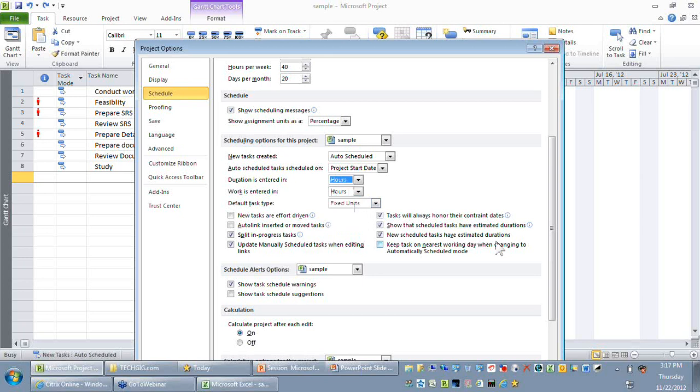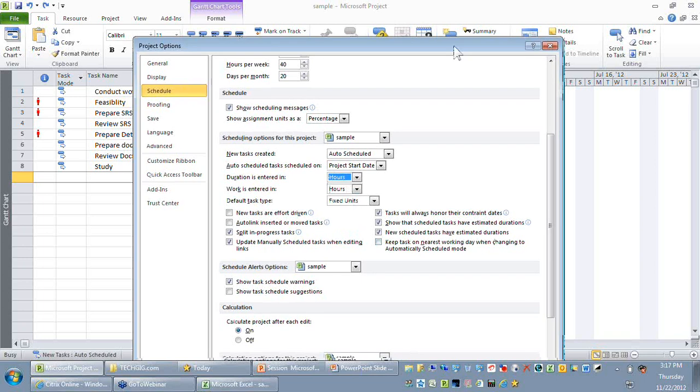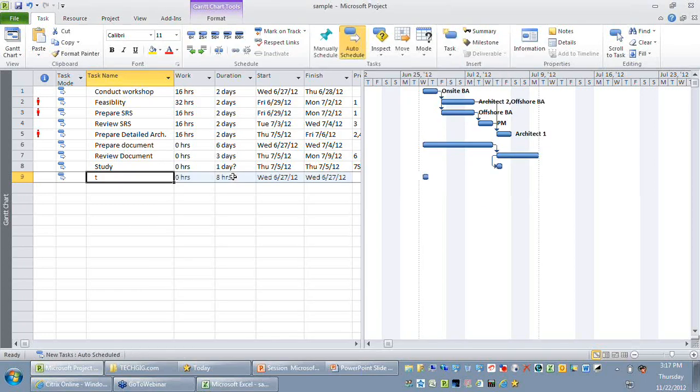Now let me type in a task name, and if I go to the duration and say 5, Project will assume that it is 5 hours. But you can always override it. You can also explicitly say it is 5 days. But if you just give a number in the duration, it will assume it as 5 hours or 5 days. Okay, so this answers your question.